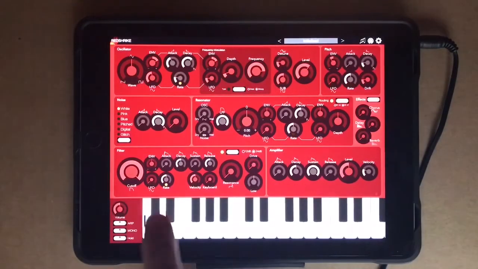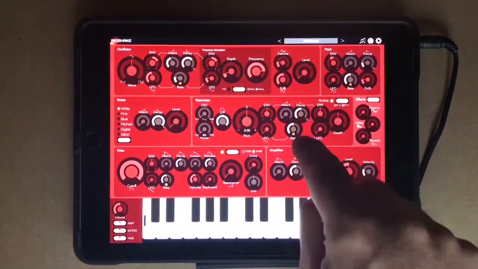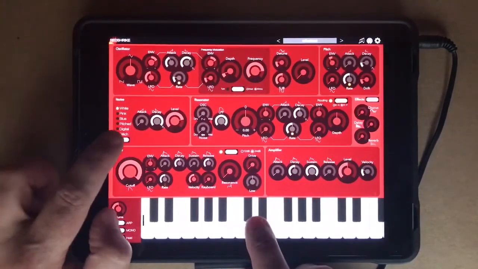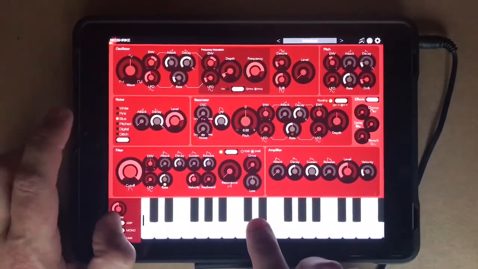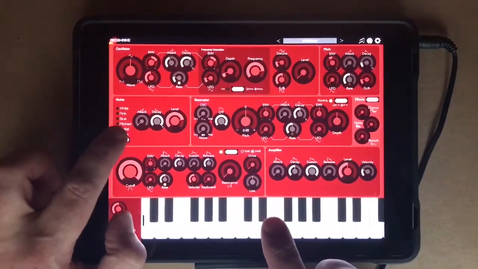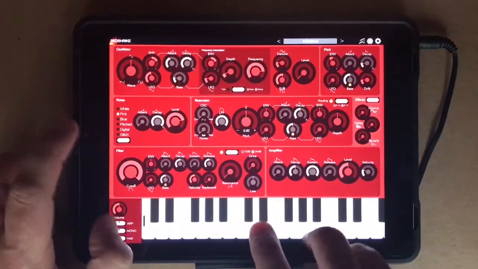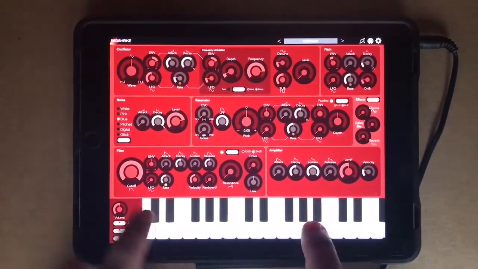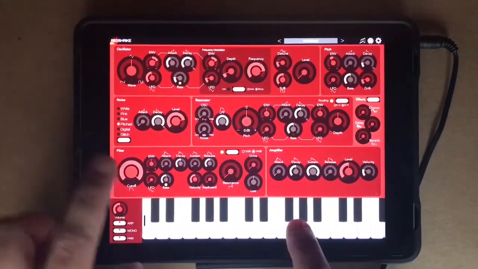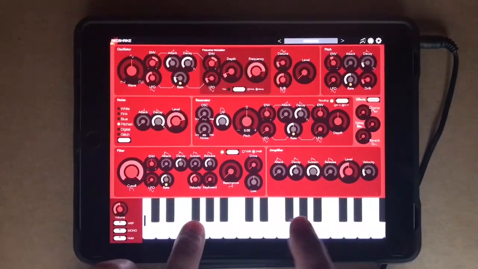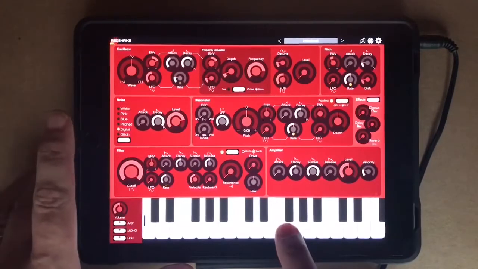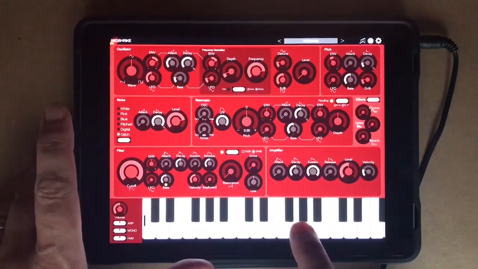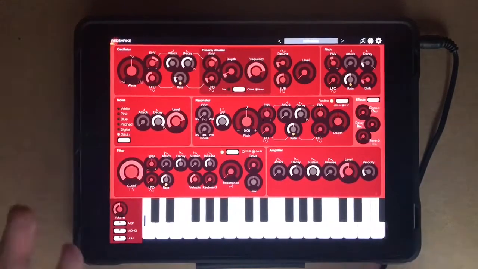Okay, and then you've got a noise section. Let's just turn the level down on here. Noise section. Got white noise. Pink noise. Blue noise, whatever that is. Pitch noise. Digital noise. Noisy. And glitch, which is like crackling. And that can come in and come out.